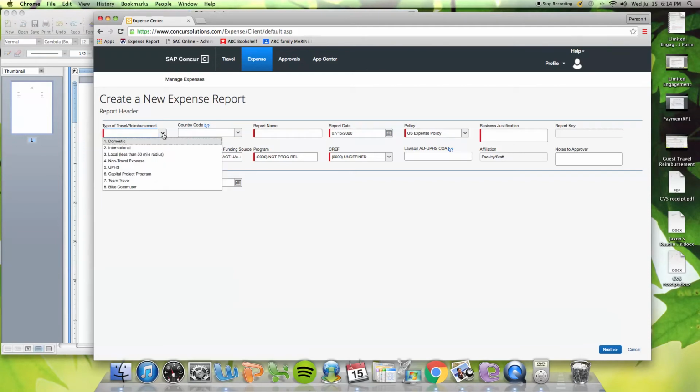So first, you're going to choose what type of report is this. And usually we're only using numbers 1 through 4. If it's a travel report, you're specifying what type of travel is it? Is it domestic travel, travel within the U.S. but out of the state? Is it international travel, or is it local travel? Travel in Philadelphia, taxi, a bus, SEPTA.